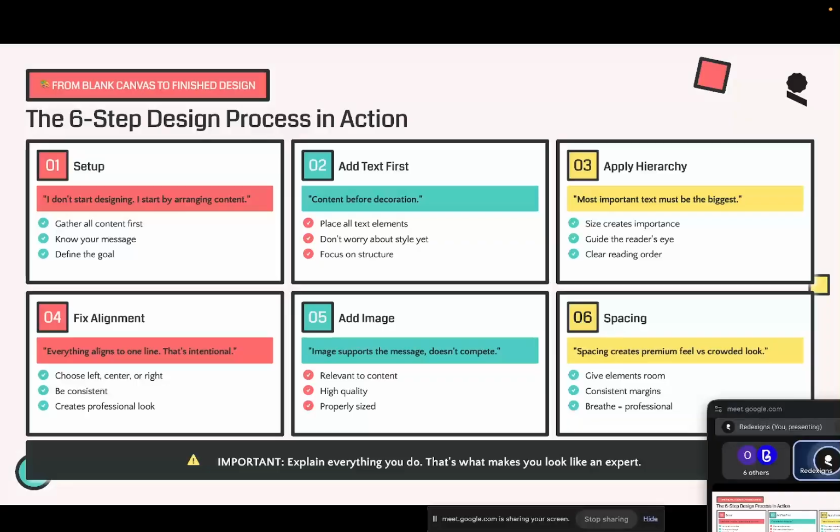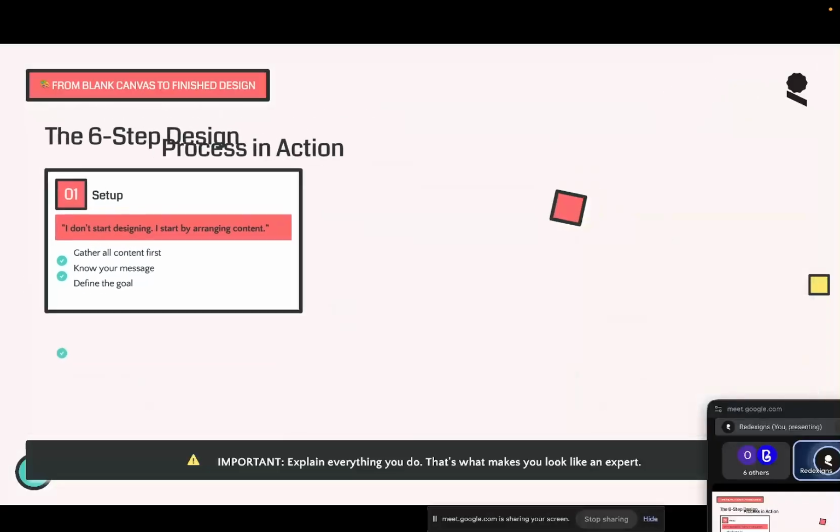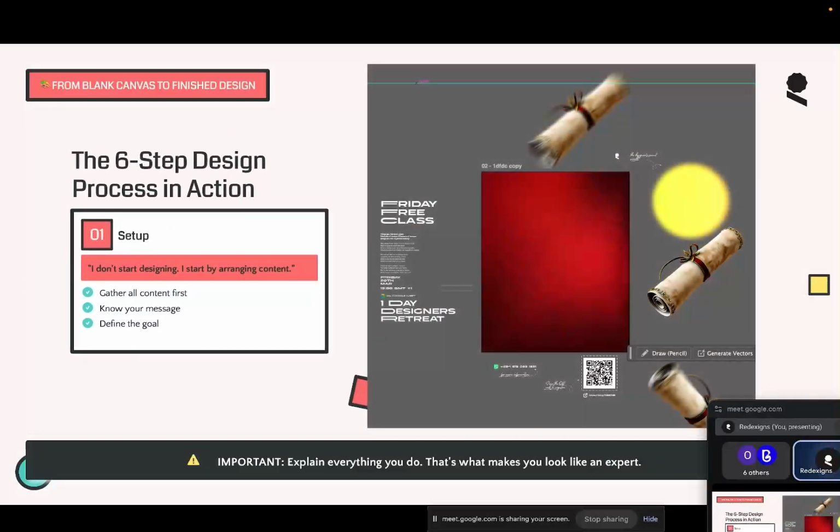So I'm going to use the design I posted as an example. The first process is that you gather all the contents that you need to start up the phase. So now I want to make a design for a free class. I first started by gathering all my content.